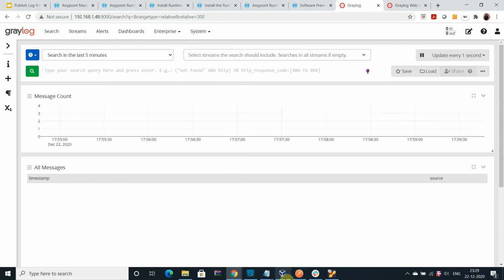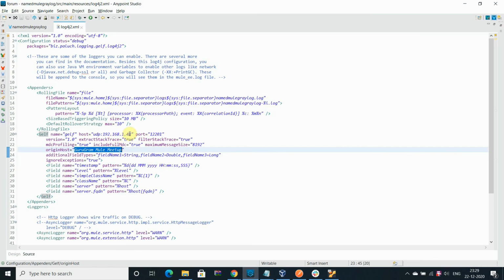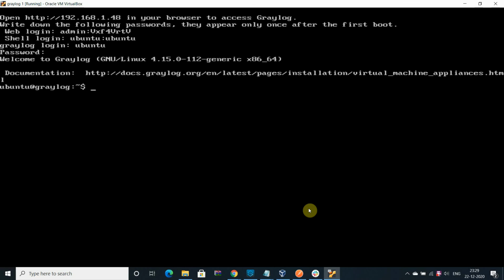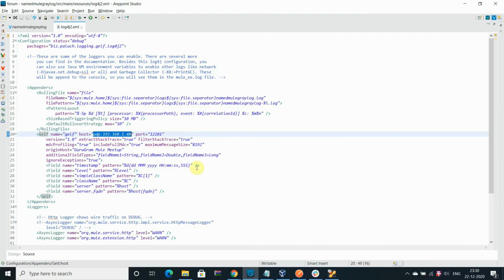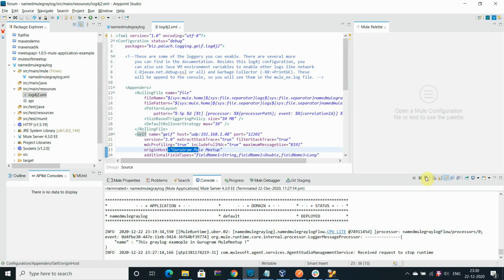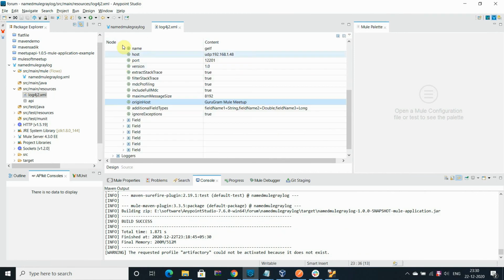Now going to the application again, you can see this is the port. If I go here, you can see the IP is 148, so I have defined the 48, and then the port is the same where I have defined the input, 12201, right? And then the host is Gurugram. Let me send a request right away to validate how it works.